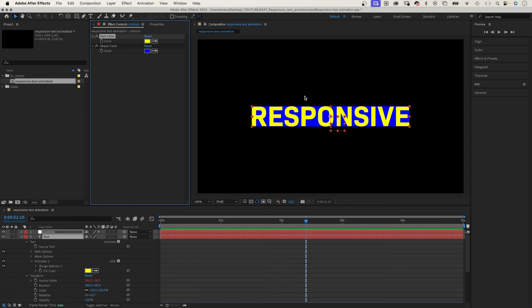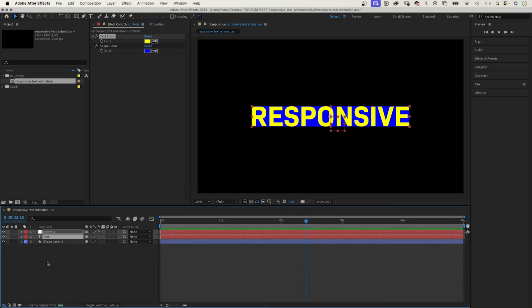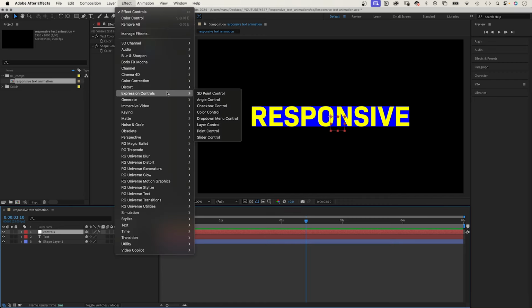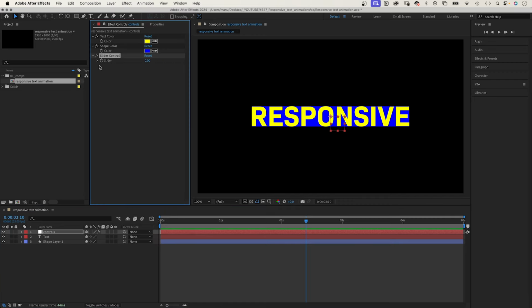Next, we want to be able to add padding to the width and height of the shape. We go back to our controls layer and add two slider controls. Name them shape padding width and shape padding height.